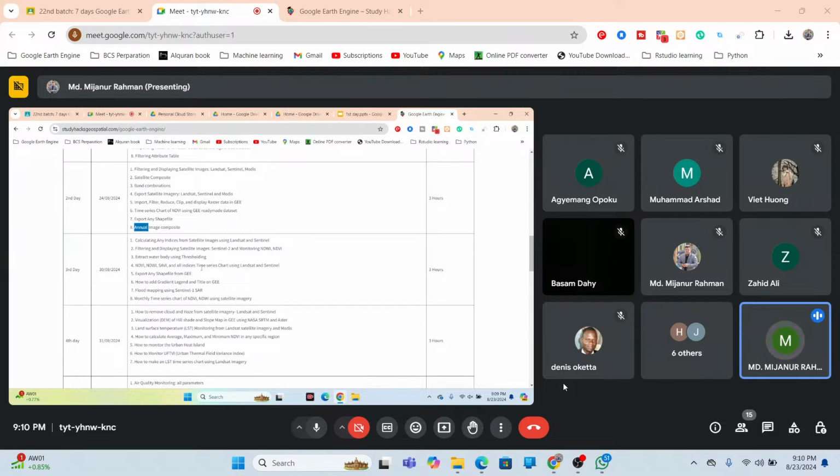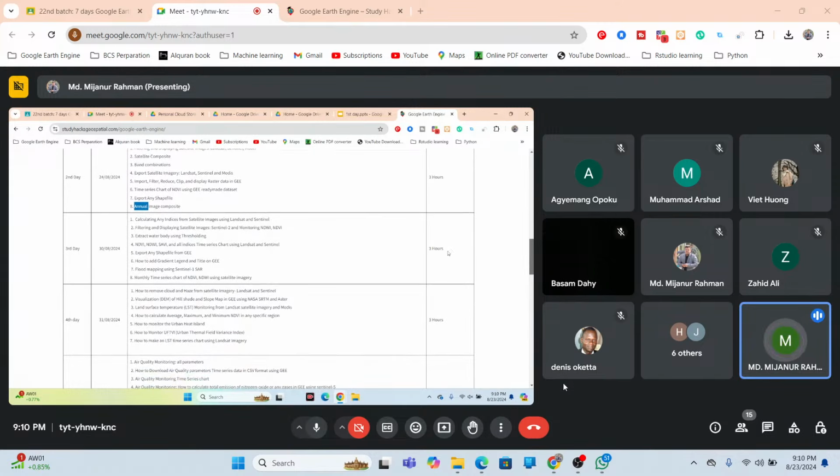And on the third day, I will mainly discuss calculating indices from satellite images using Landsat or Sentinel imagery. So how we can easily apply different formulas, suppose the NDVI formula, EVI formula, or SAVI formula, and calculate different types of raster analysis. We also discuss that. Then filtering and displaying Sentinel-2 satellite imagery and monitoring NDWI or NDVI. How to extract a water body using the thresholding technique. We also discuss that.